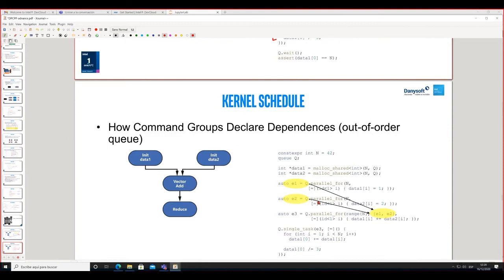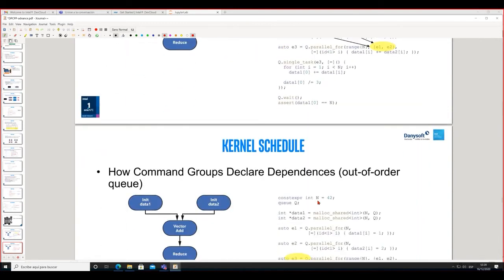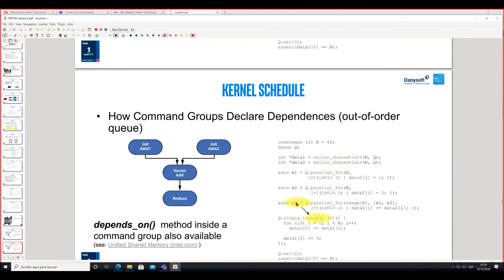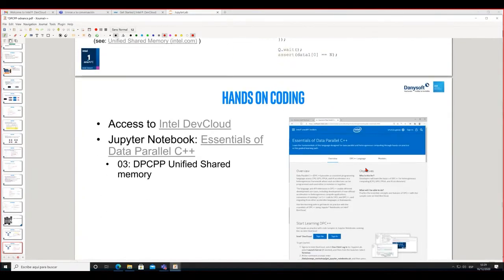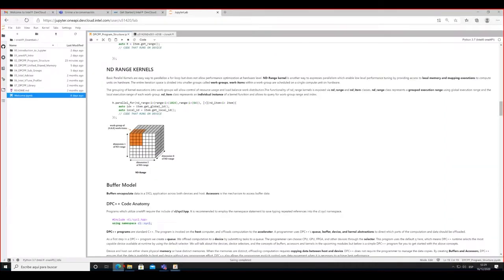It is remarked in this part. These are the dependencies. So with this, we can check what the dependencies are between the kernels. So let's go to the third Jupyter notebook in order to show how the unified shared memory works, and let's see how the kernel dependencies are expressed. Well, we're going to the third notebook here.